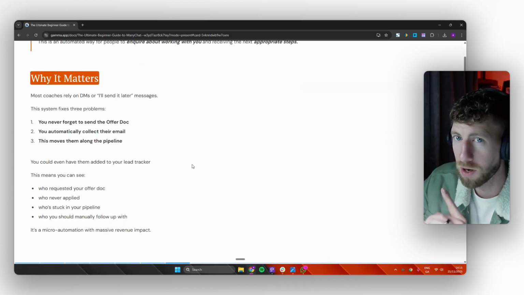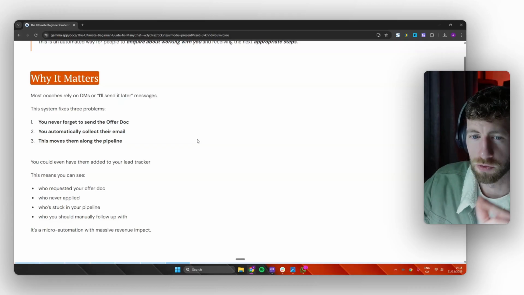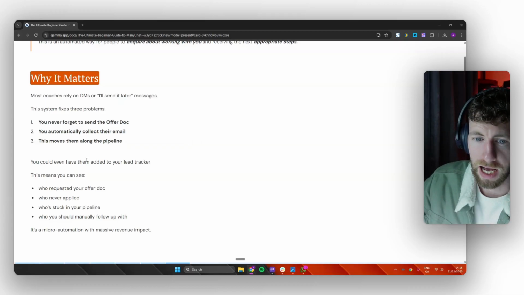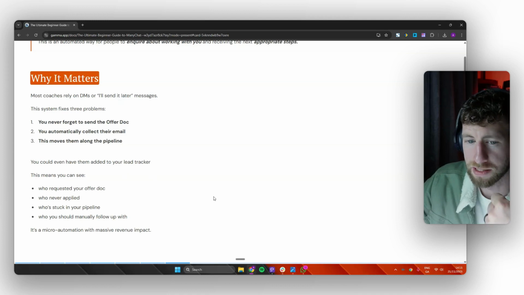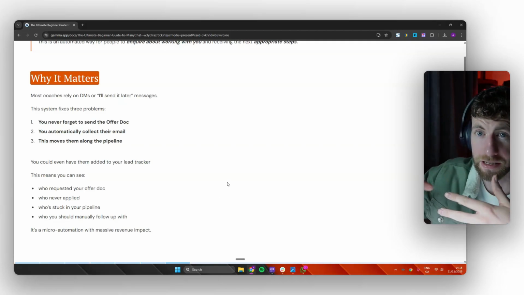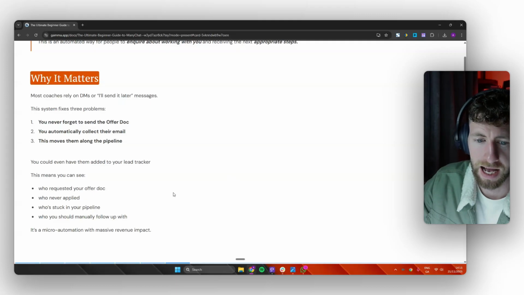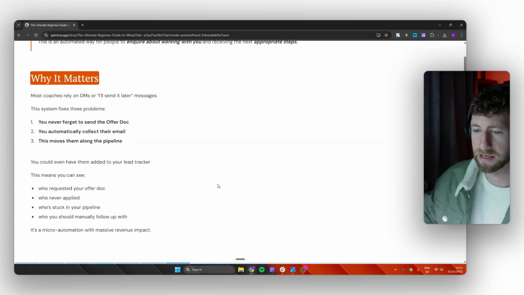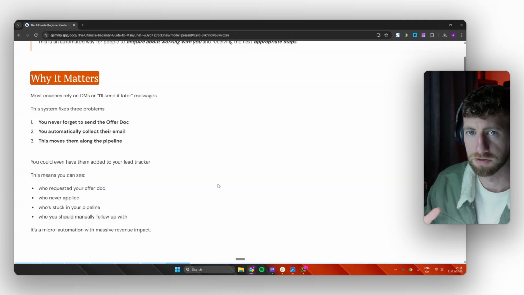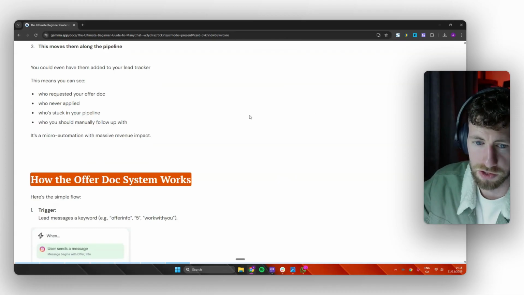And if you wanted to go even further, which I normally do with my clients, we would have them added into your lead tracker. This means we can see who requested an offer document, who never applied so that we can follow up with them, who's stuck in your pipeline where they might have applied and not moved any further, and who we actually have to follow up with manually. It's a micro automation, just an extra step added in, but there's massive revenue potential if you set that up properly. Now let's not go too much into that.